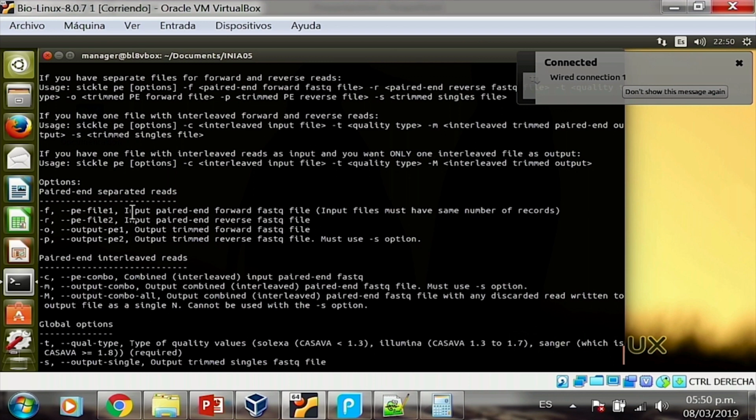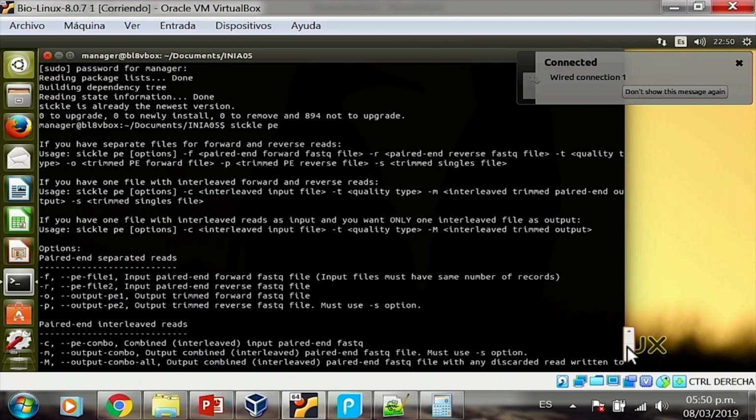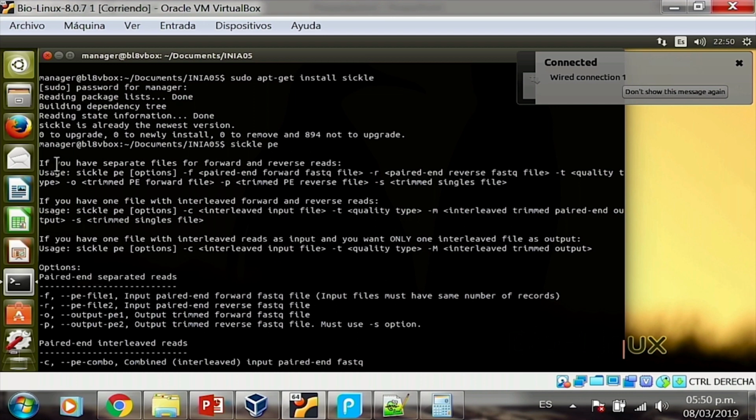The paired reads come in two files: the forwards or the ones, and the reverse or the twos. You are going to analyze both files, and for each file you're going to get an output. This is what you're doing there. You also will see that if you go further up, you will see an overall explanation of what's going to happen. If you have separate files for forward and reverse reads, use -f paired forward, -r paired reverse, -t quality type, -o output, -p the other output, -s trim single files. This is something that could happen, right?